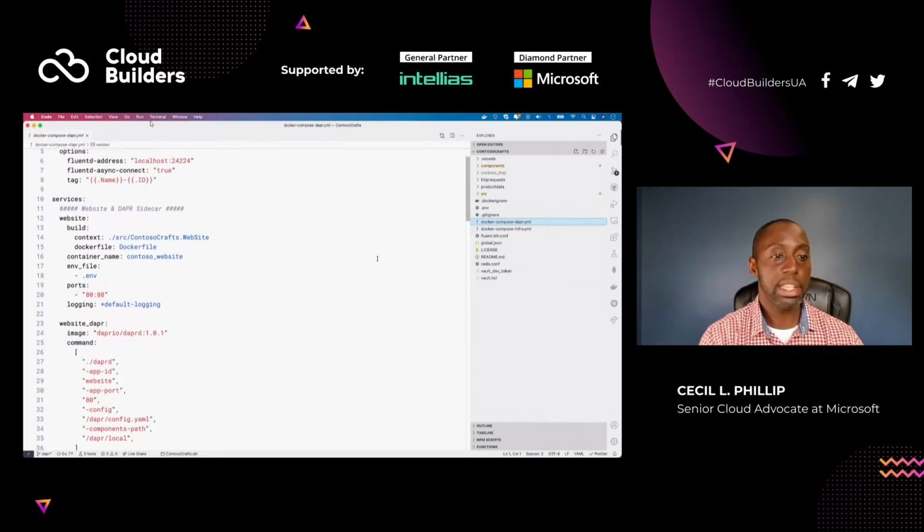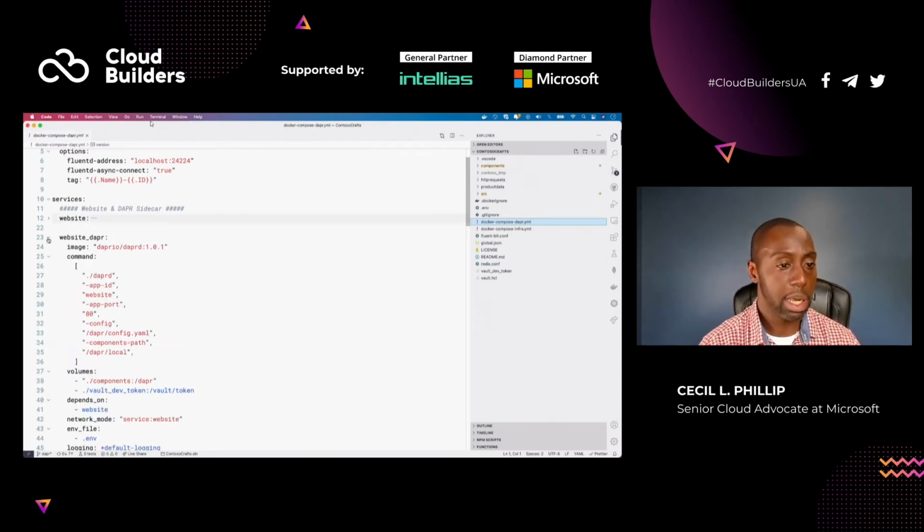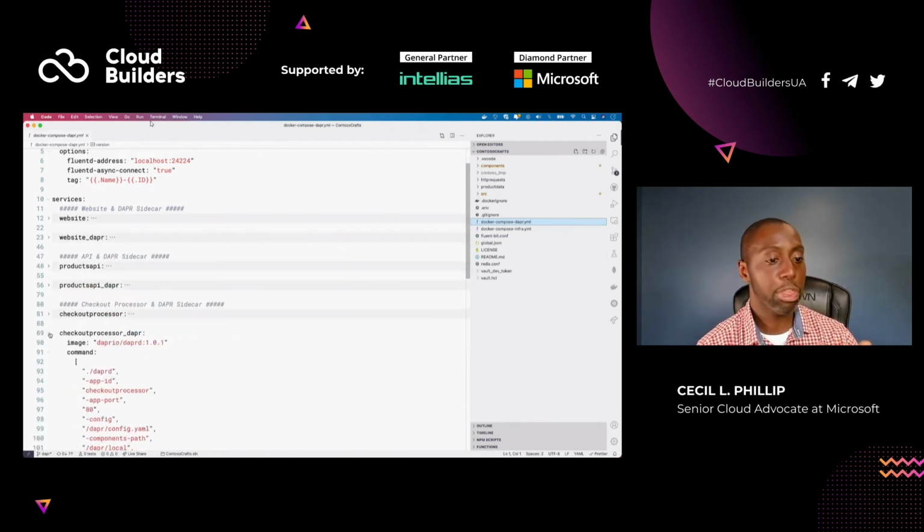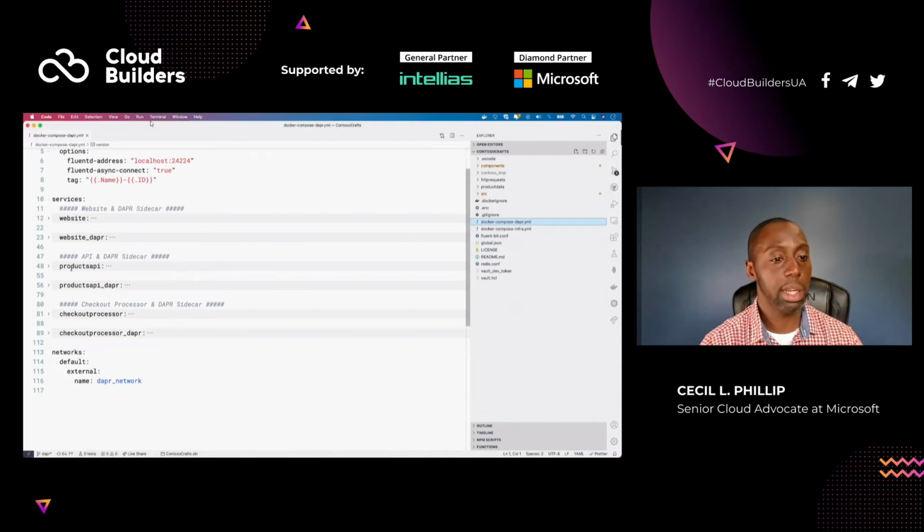But if you remember what I said before, every instance of my application has to have an associated sidecar. So I'm going to collapse some of these things and we'll walk through them one at a time. I have three parts of my app: the website, the products API, and the checkout processor.